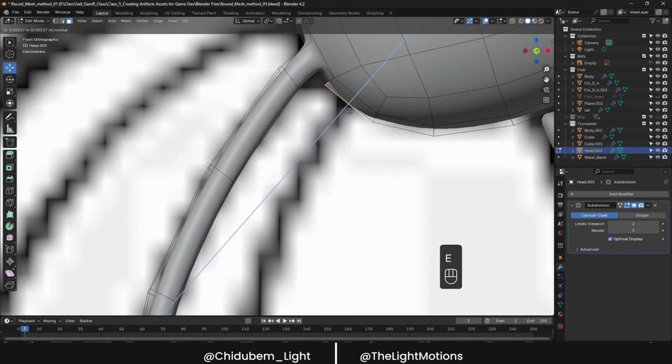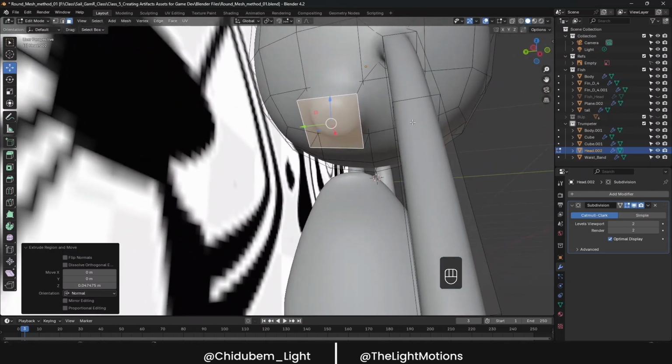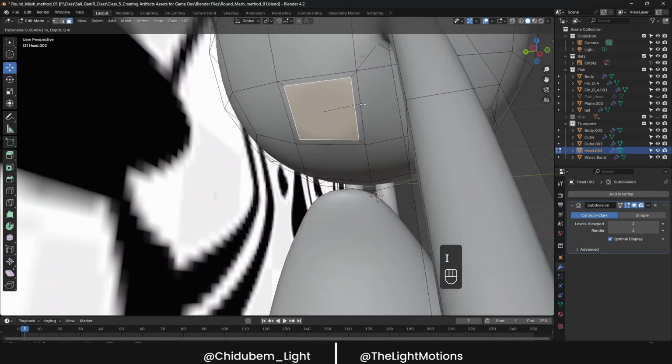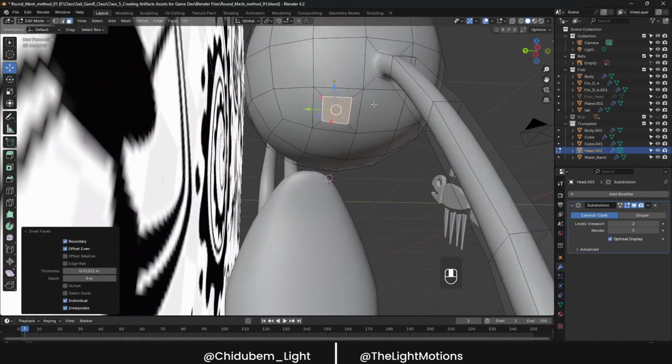E to extrude out. No, remember, Control Z on that, we should have insert first. I to insert to something like this, so that it will be close to a box as much as possible, to a square as much as possible.